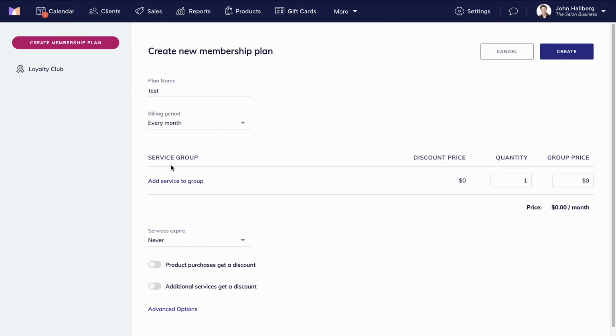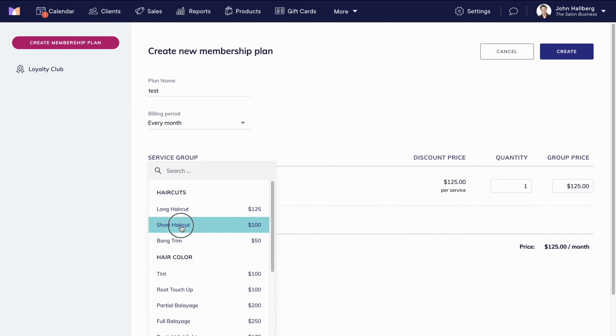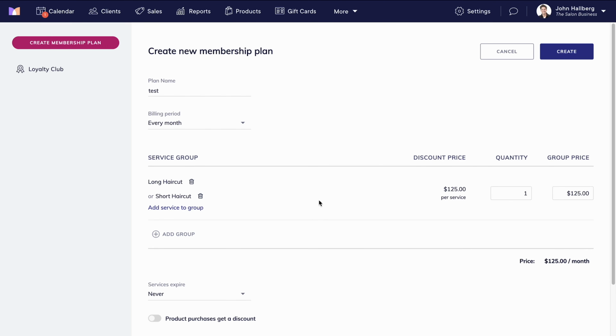So here you can add in a similar way to what we did with the packages, you would add service groups. So we can add a service in here. Let's do something very similar to what we did before. So they can choose between a long haircut or a short haircut.